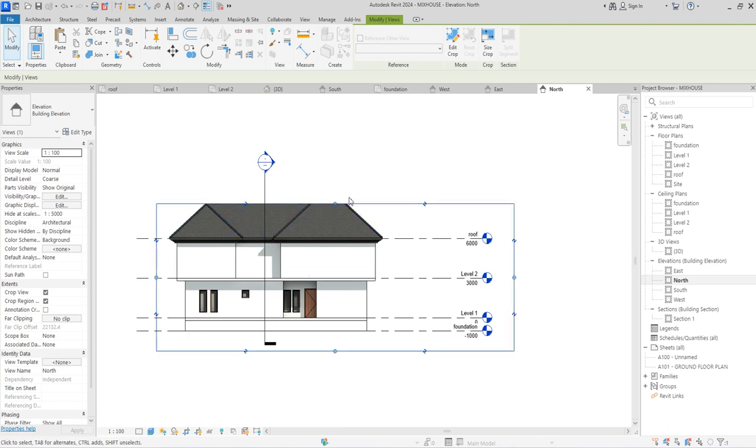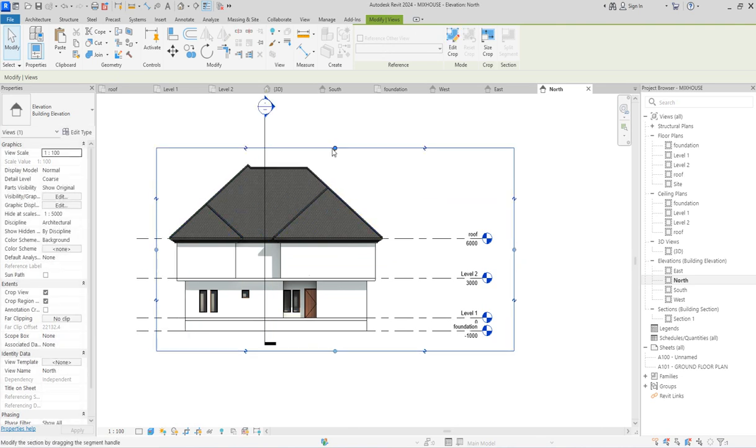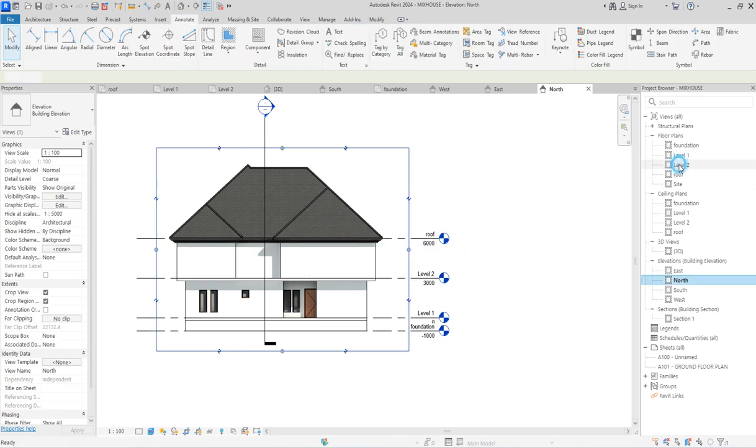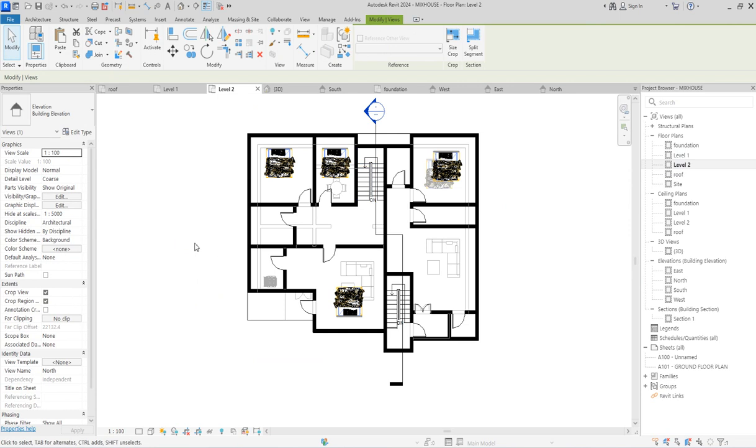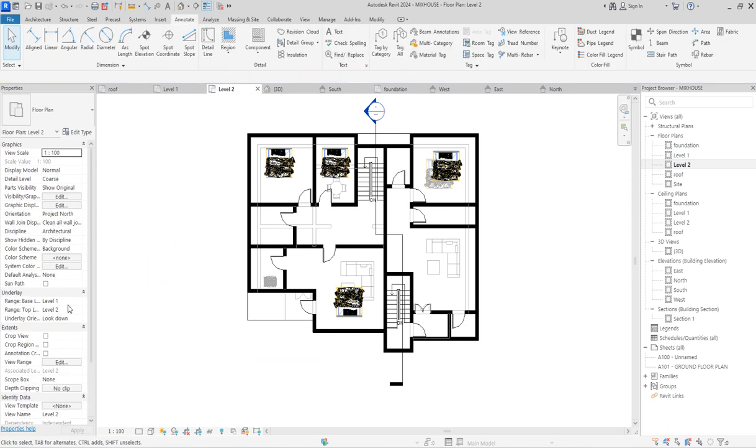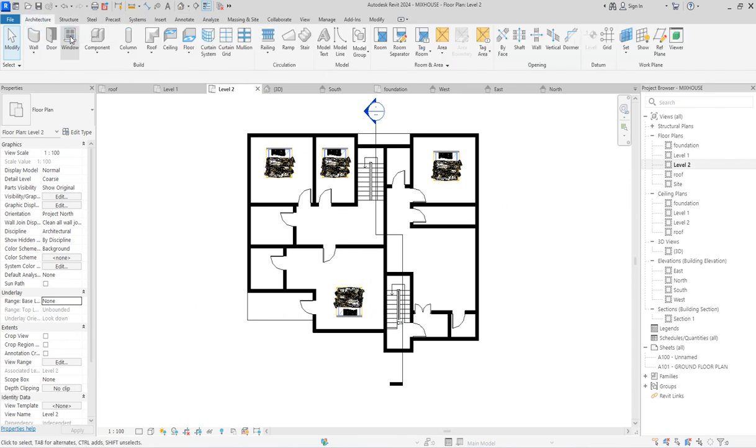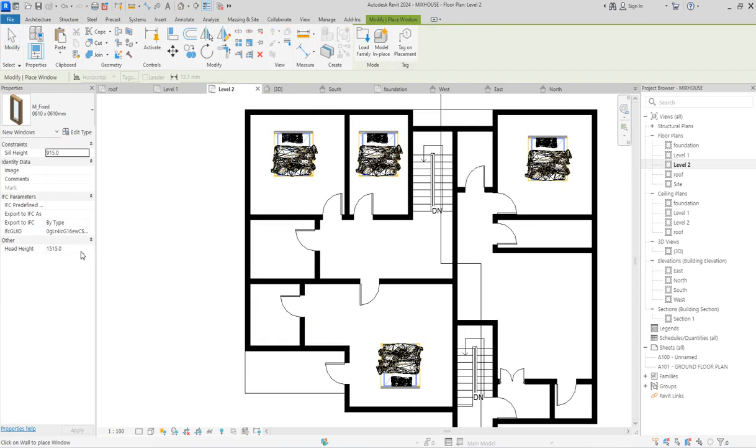So the next thing I need to do is to work on the upper elevation by adjusting the window and every other thing. So go to the level 2. From the level 2, you are not creating any window here. All you need to do is to underlay this one and say it's none. You don't want to see it. So start the process again by saying window. So from here, the first set of window is this one of the toilet.